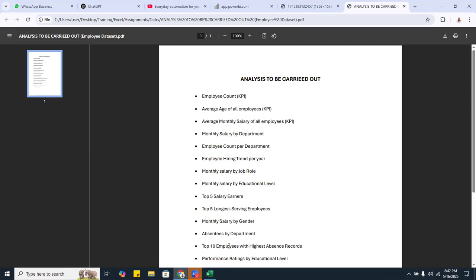Okay, all right. So now let's go back to our data. The first thing we have been asked to get is employee count, which is a KPI. But before I do that, what exactly is a KPI?